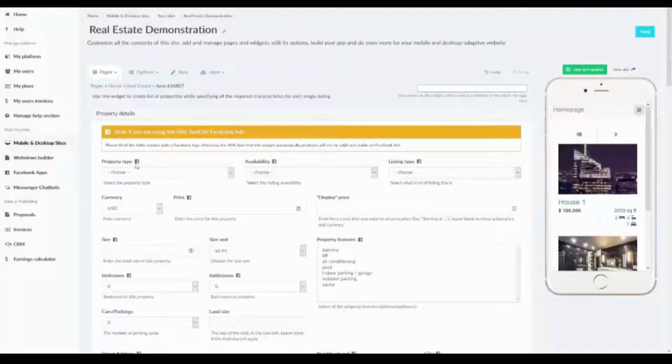Anything that has a little F and Facebook logo next to it means that you have to fill out those fields if you want this to be compatible with Facebook. If you miss any one of these fields, it's not going to upload properly, so just keep that in mind.